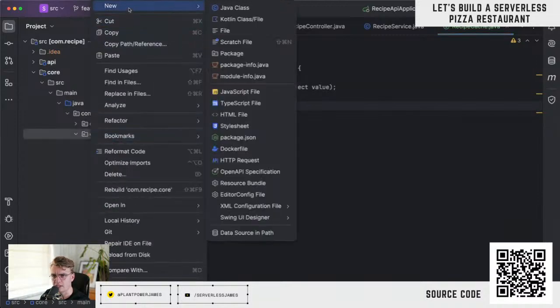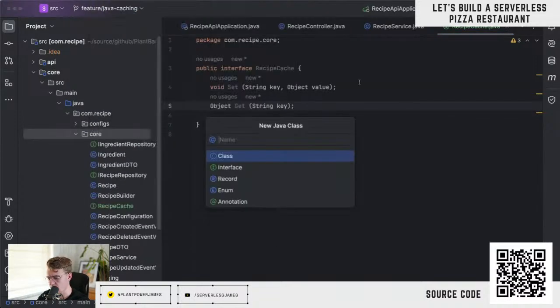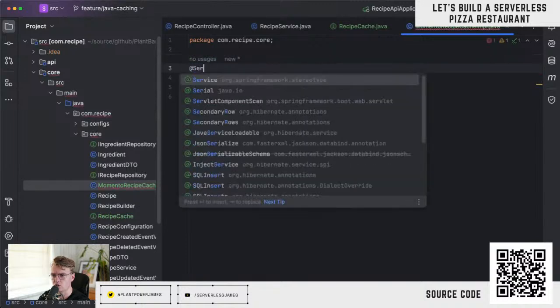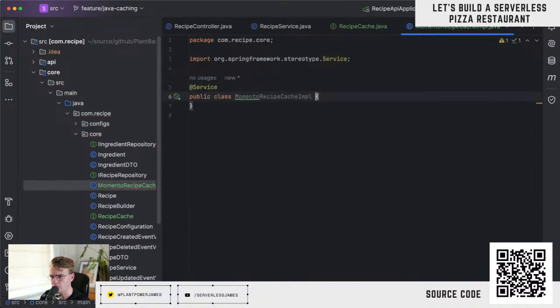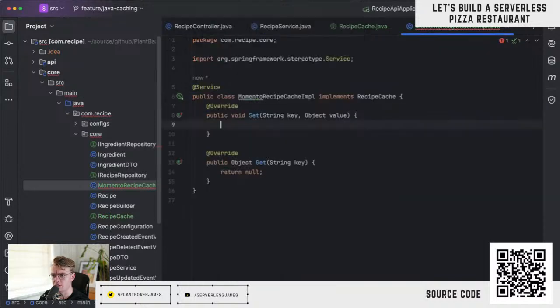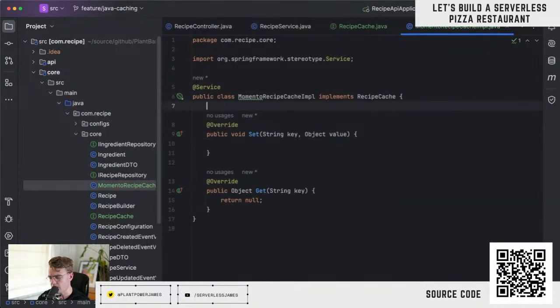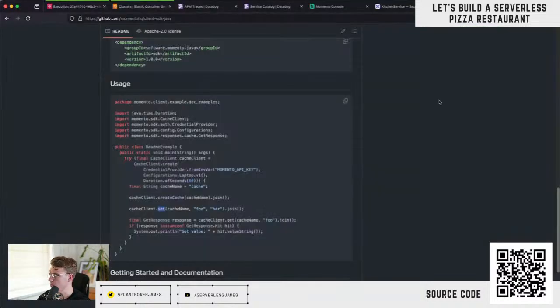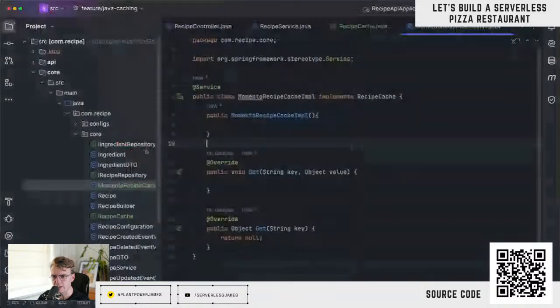And then let's actually add an implementation of this. So Momento recipe cache implementation, and we're going to make this a service, and it implements the recipe cache. And we'll add the methods. Okay, so we've now got our Momento recipe cache. And then we want to add our constructor, and it's in the constructor of this service where I want to add this configuration.